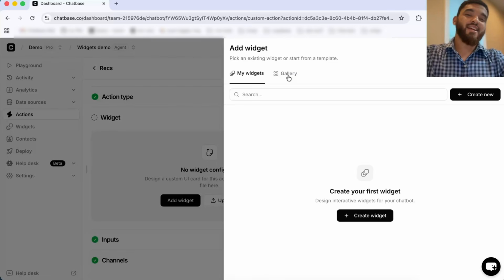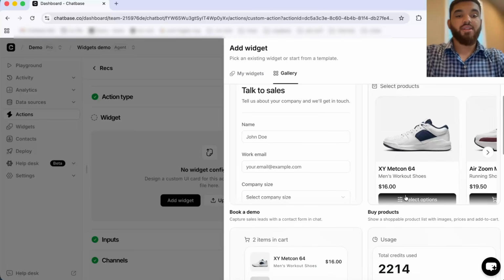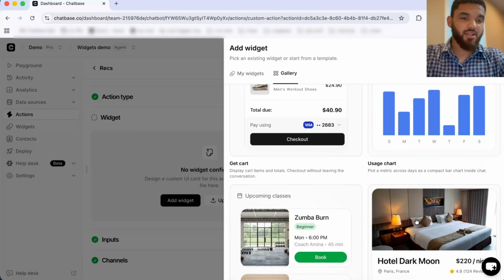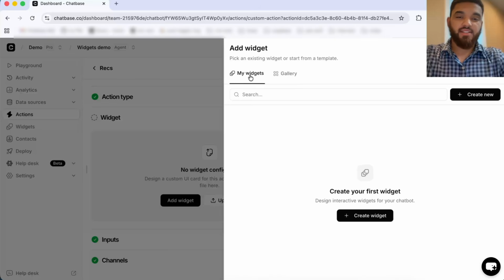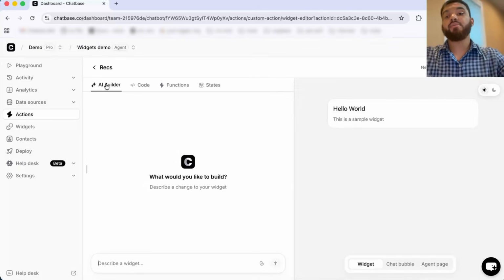So this is where the magic happens. We have a gallery, and these have existing templates you can start off with, like a product page, get cart, maybe like a hotel booking. But in this case, we'll create our own. So create widget. Okay, here we have four tabs.